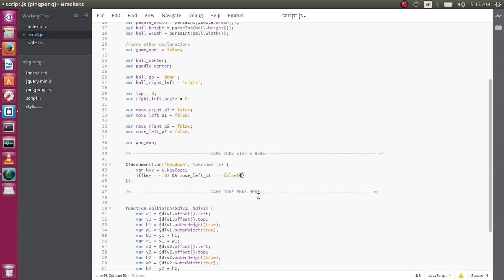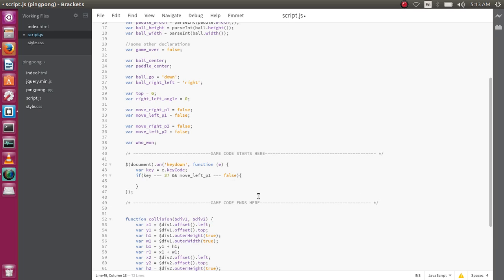is false, it is true, it is false now, your condition is true, and do what we wanna update move left p1 with the request animation frame method, and a function is passed to it, left p1. In this tutorial, we're not going to use the set interval function, and instead we're using the request animation frame because it is more smoother, all the animations are more smoother in all the browsers across all the devices again.